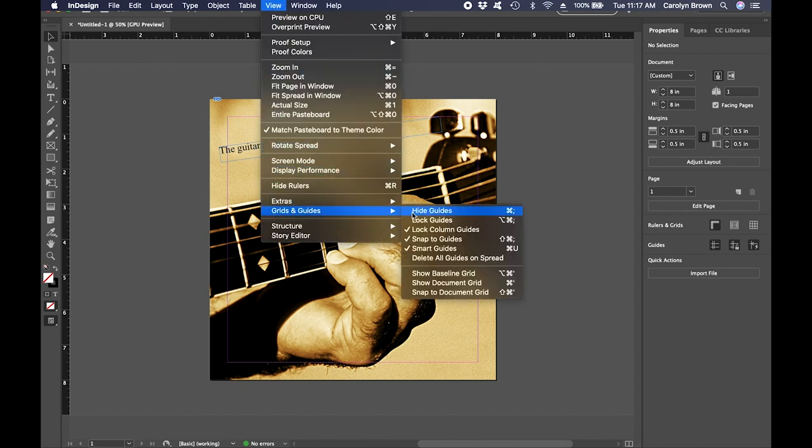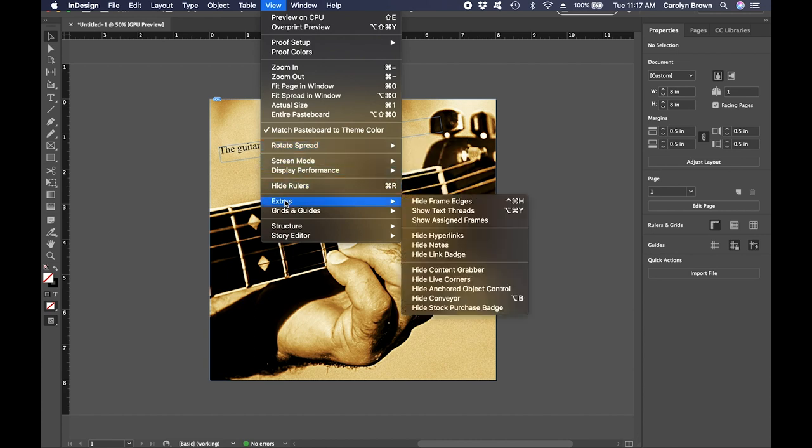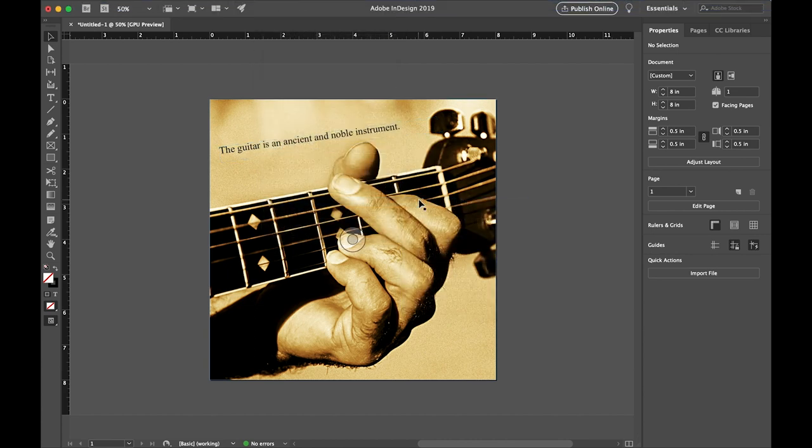go to Grids and Guides, and select Hide Guides. That gets rid of our purple and pink margin line. And go back to the View menu, go to Extras and select Hide Frame Edges, and that gets rid of the box around the text. So now we have a very nice looking layout, a little design composition with some text and an image.